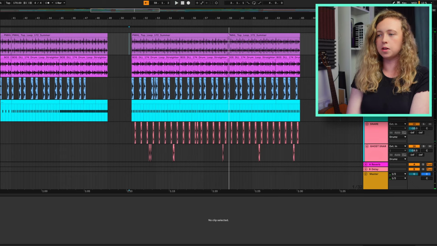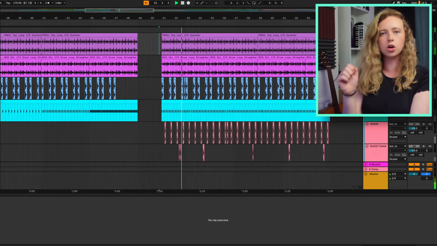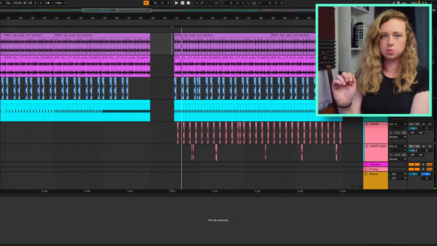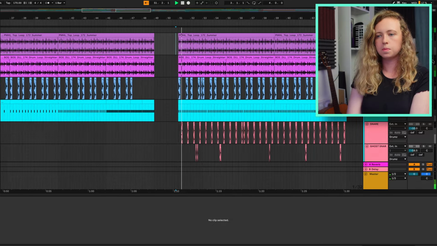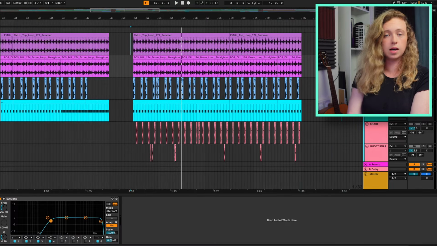So this is made up of this tops loop, just kind of hitting on the ride cymbal. And that's layered with this other top loop. And with processing on this, I've just added EQs onto them and not really touched them anywhere else.